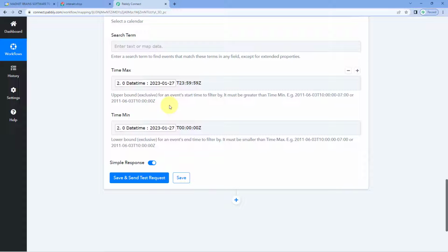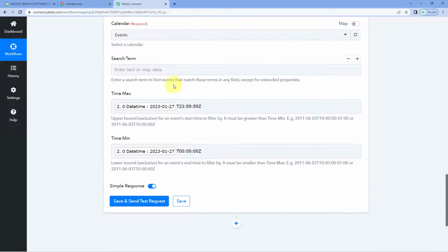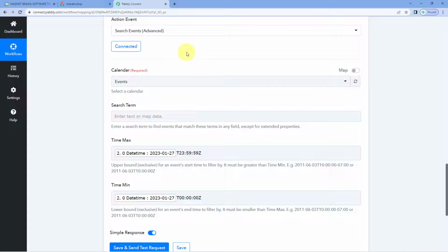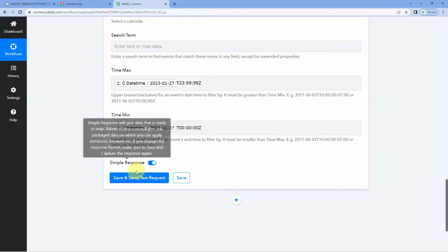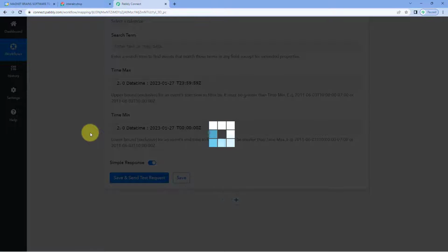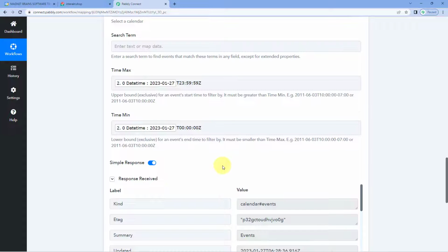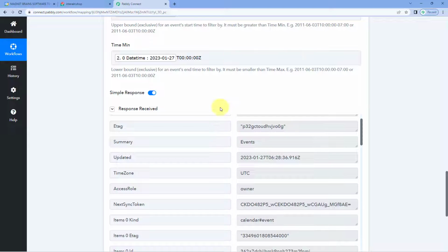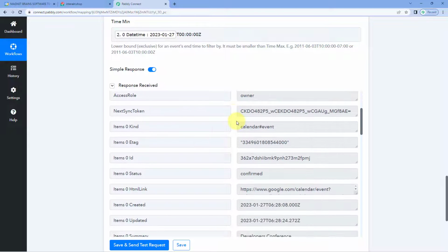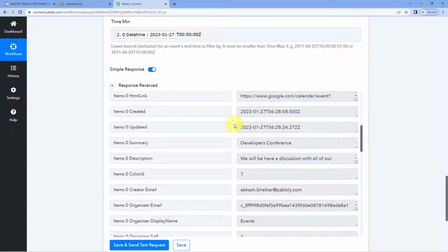Now what we can do, guys, using this action step of Google Calendar, that is Search Events Advanced, we are going to get the details of all the events which we have in Google Calendar in this particular time frame in response. So just click on this Save and Send Test Request button. So here guys, after clicking on Save and Send Test Request, here you can see that we have received some response. And in this response, you can see the details of our event.